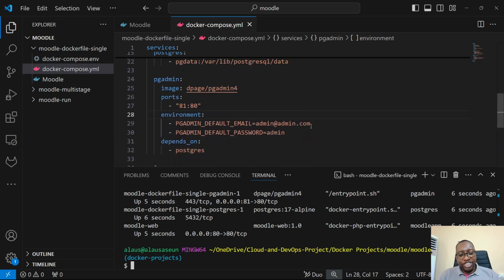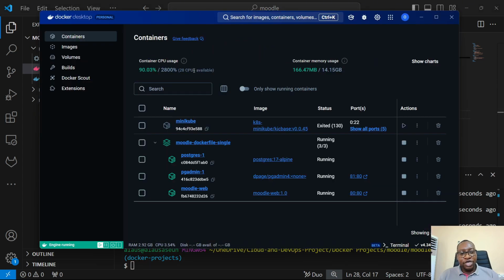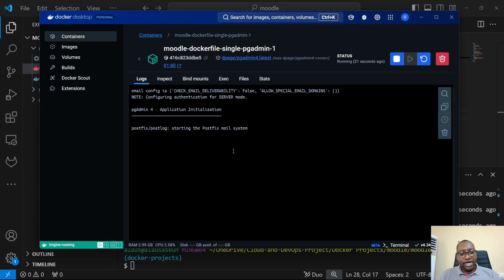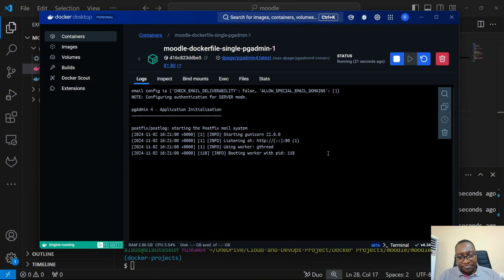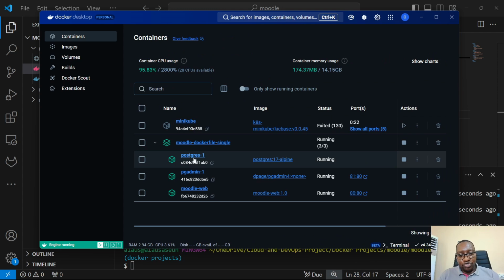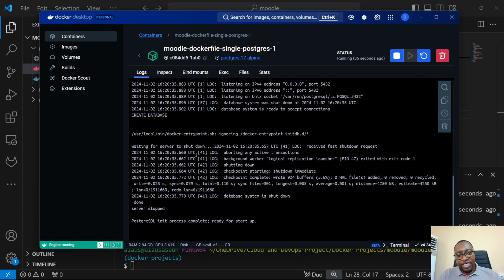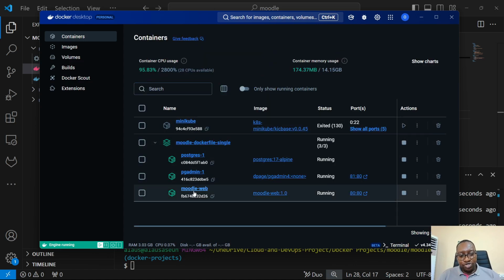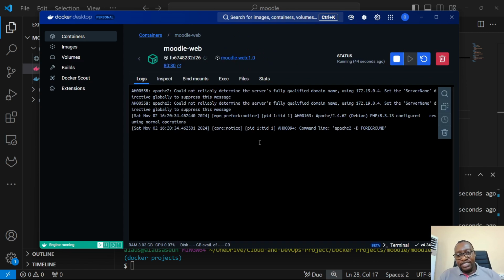So let's log into the pgAdmin and see what it looks like. Here, I can see that my pgAdmin is up and running. It says application initialization, and of course, everything is working as expected. If you come to your Postgres database as well, you can see that it says the database system is ready to accept connections. And of course, if you come to your Moodle web also, the Apache has also started.